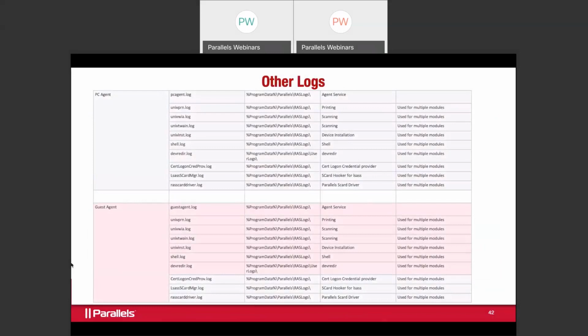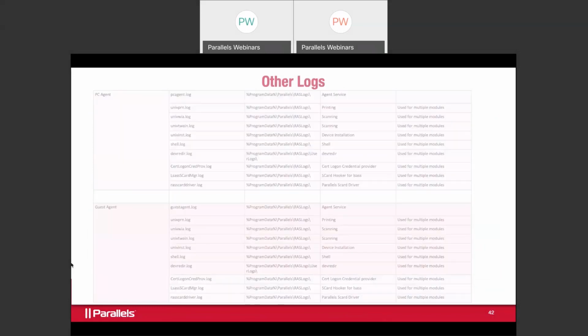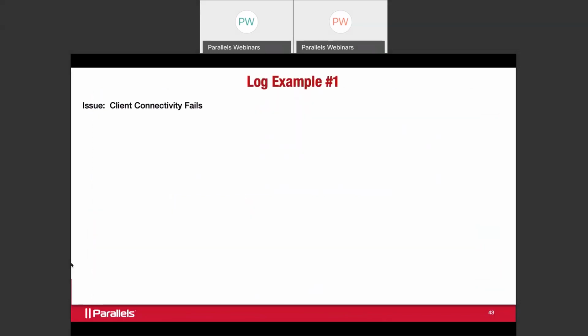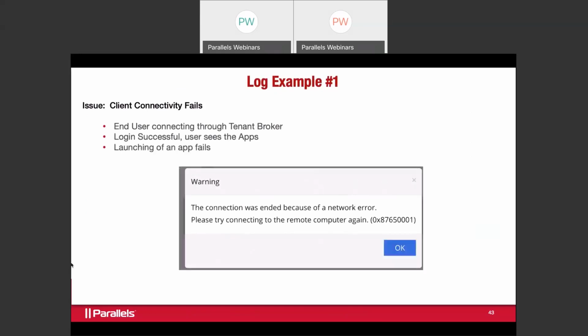Other logs, the PC agent, guest agent logs, these are logs that can be associated with them, like I said, if you have extended logging. Okay, that's enough for these eye charts. Let's look at some real-world examples. I'm going to show you a couple of different logging examples where we kind of had to dig through the logs to figure out what was going on.